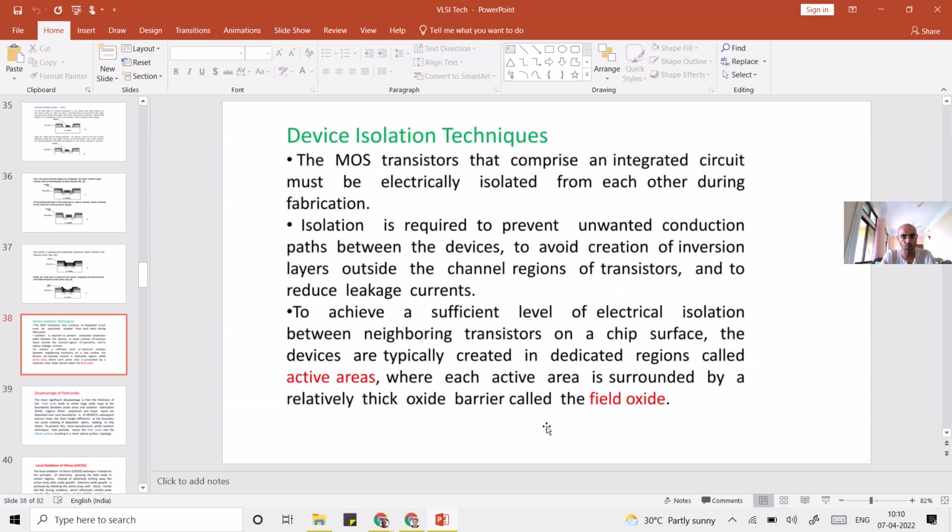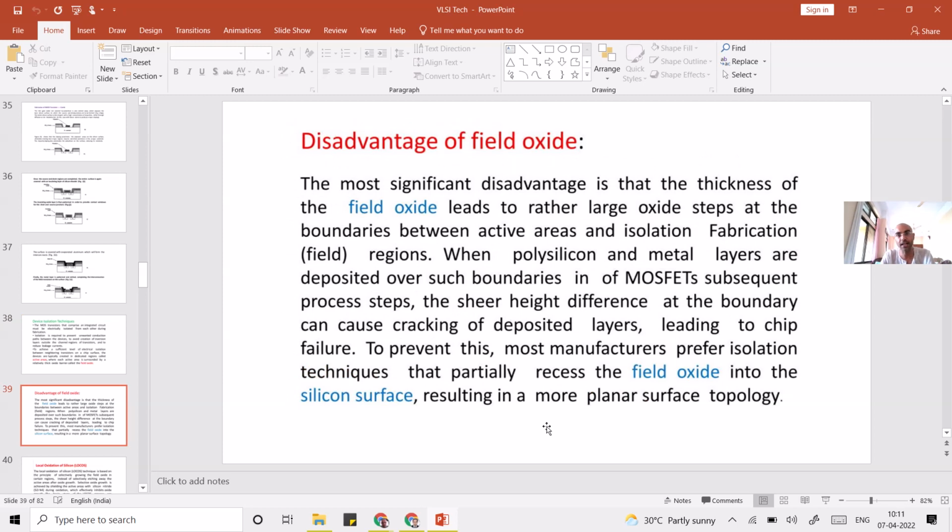I have told you the importance of isolation. Isolation is first of all required to electrically isolate the devices. That is the biggest reason for isolating the devices. Otherwise, the unwanted capacitors or unwanted MOSFETs which form will affect the performance of the device or the circuit itself. The circuit won't work properly. So I have told you why we need device isolation and the disadvantages of the field oxide. I've already covered this.